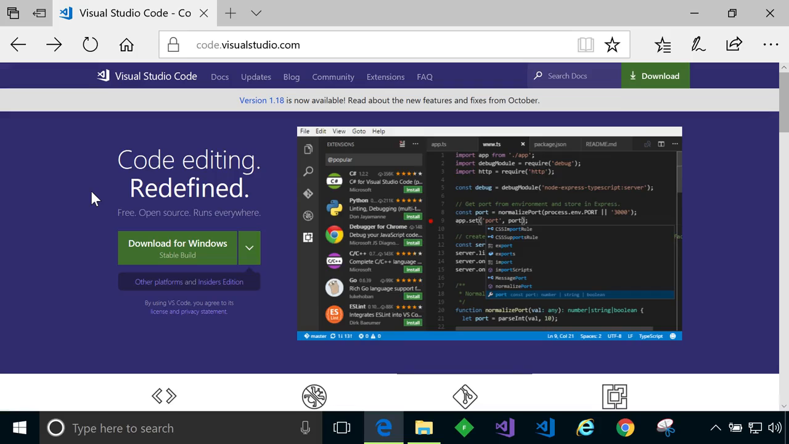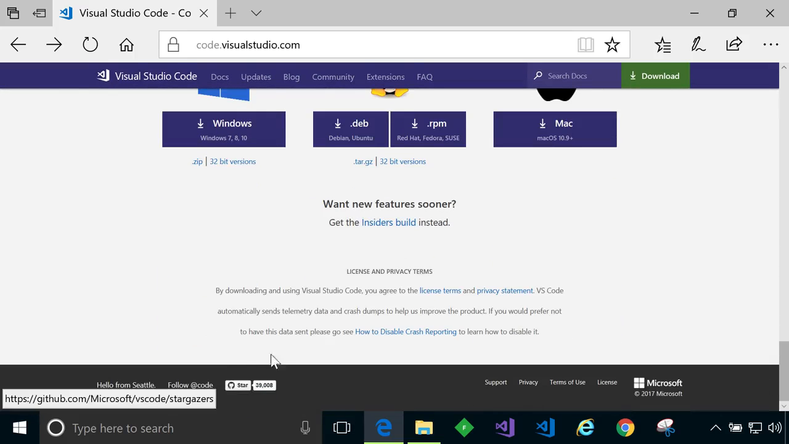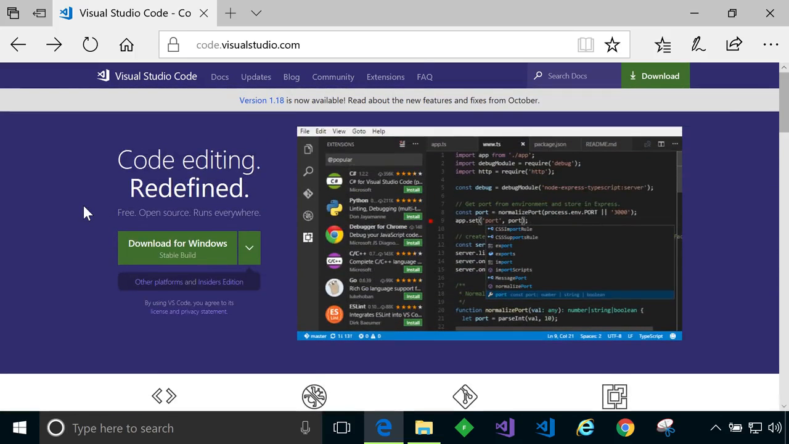One of the really great things about this editor is that it's open source and it has a very active community behind it. And that means that great features and fixes are released every month. And if I scroll to the end of this page, I can see that the number of stars in GitHub, which is basically the number of people who have showed appreciation or like this editor, is quite high. So there's a lot of activity behind this editor.